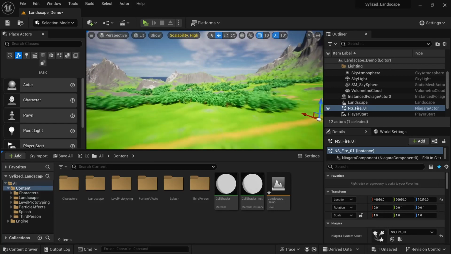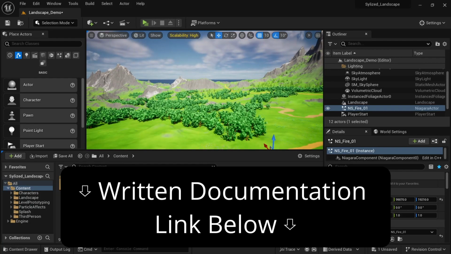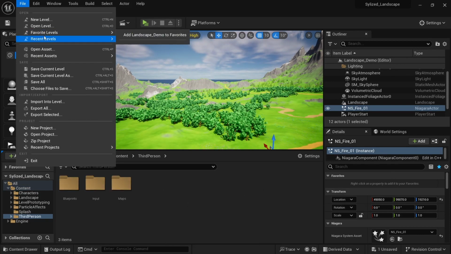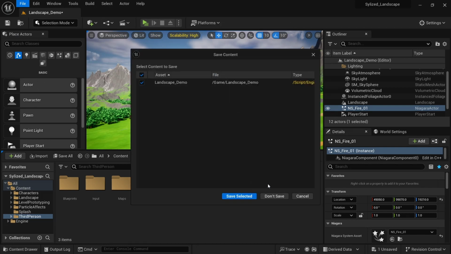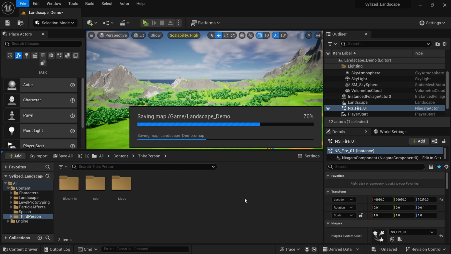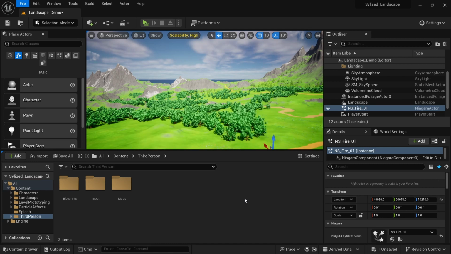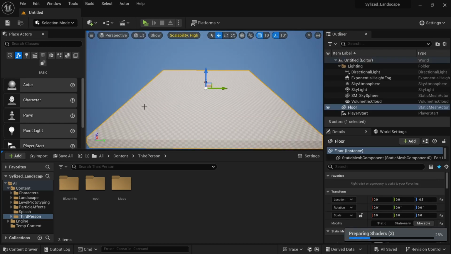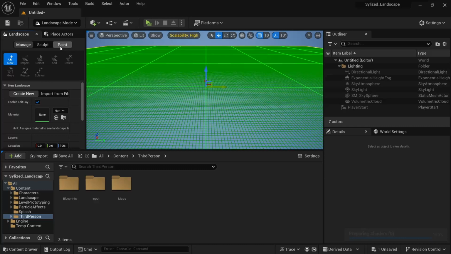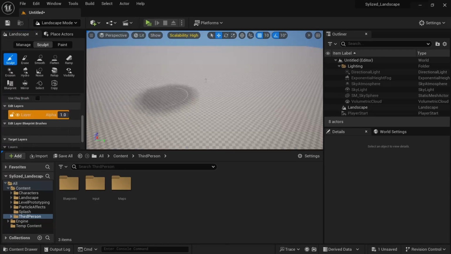So the first thing that I'm going to do is open a new level. So I'm going to come up here, File, New Level. I'm just going to do the basic, and I'm going to show you this way, and then I'm also going to create a whole new project and then migrate everything to that project, just to show you how to do that, because there is an extra step to doing that, because this uses virtual runtime textures. So now that I have this set up, I'm just going to delete this and go to landscape, and I'm just going to create a basic landscape.